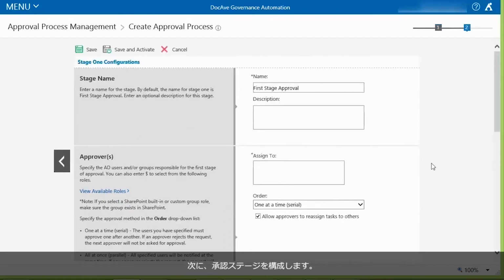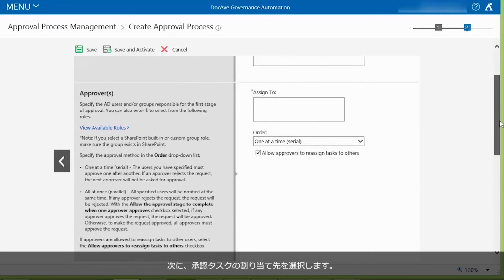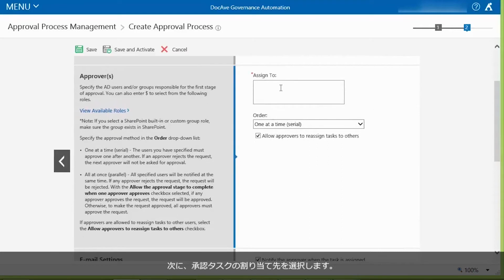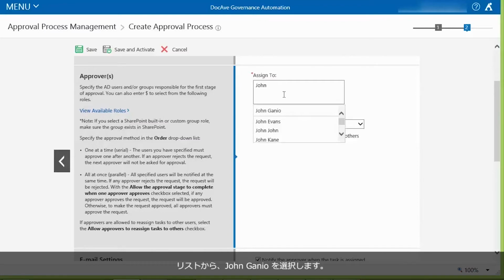On this page, our second step, we will now configure our approval stage. For the benefit of this video, we'll leave the default approval stage name as shown here. Next, we need to select to who this approval task will be assigned to. In the Assign To box, let's type John. On the presented list, select John Gagnon.